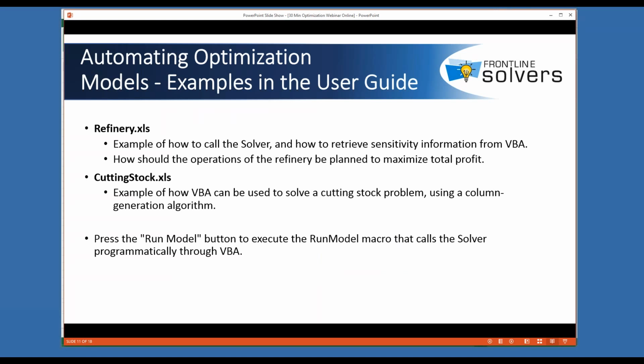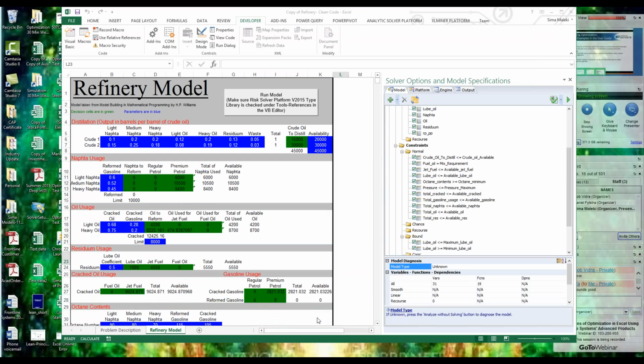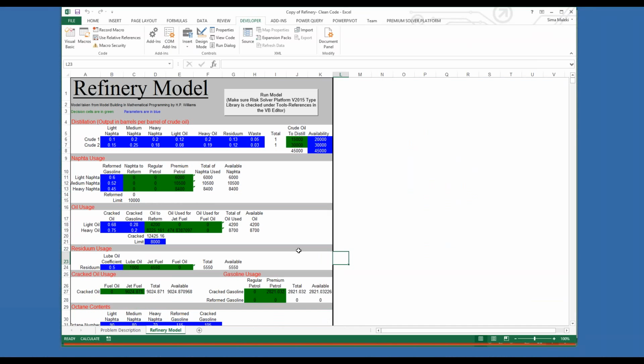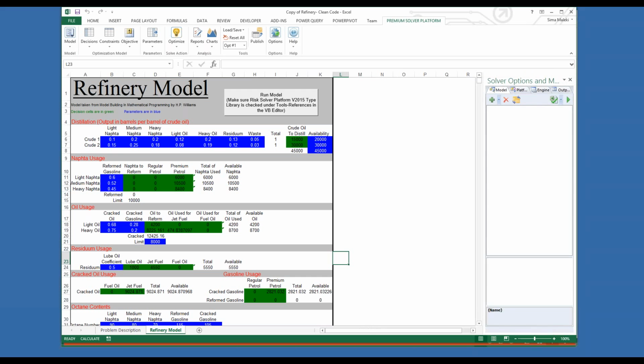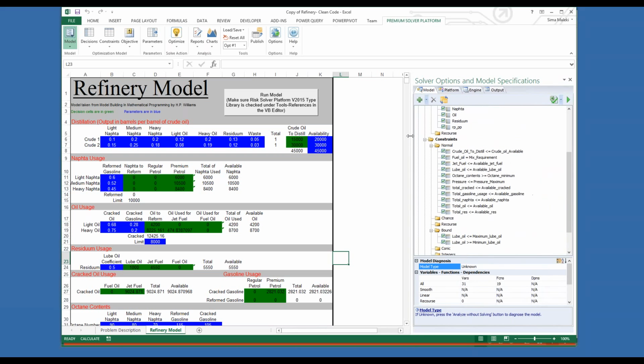So let's look at one example which is available for you to review later too. This is a refinery example. The goal is to plan the operations of refinery to maximize the total profit. This oil refinery purchases 2 crude oils, crude 1 and crude 2. These crude oils are put through 4 processes: distillation, reforming, cracking, and blending to produce petrols and fuels which are then sold.